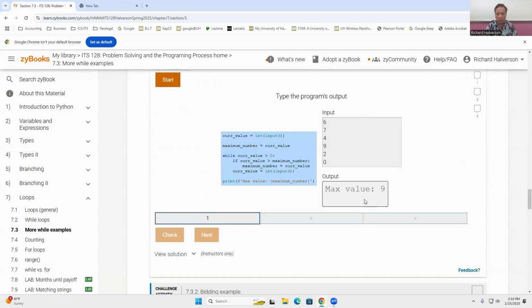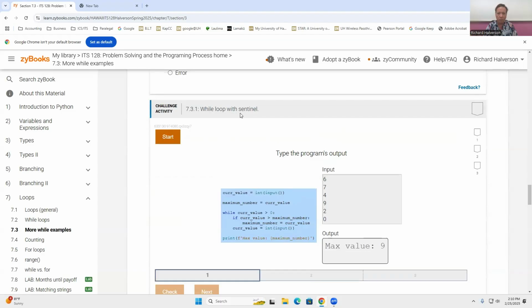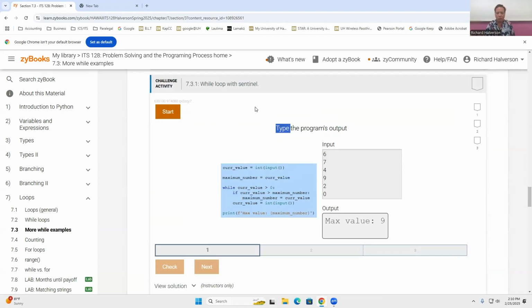Are there any challenges? Okay, here's a challenge. The while loop with the sentinel. A sentinel is when you're reading a bunch of numbers, and you have a special input number which means it's the end. In this case, the sentinel is 0, because the loop here reads in the current value, and then reads in the current value again down here at the end.